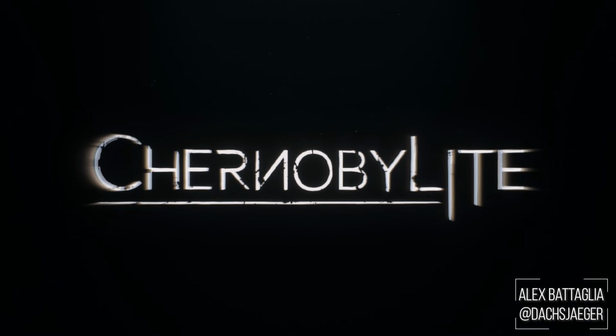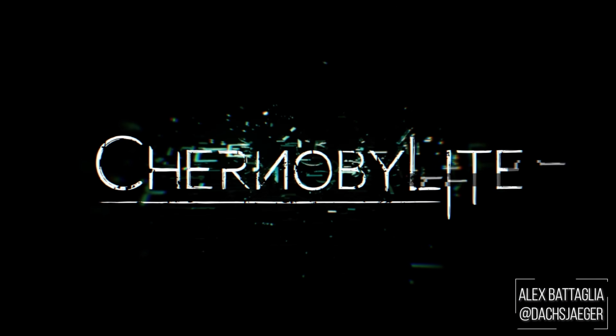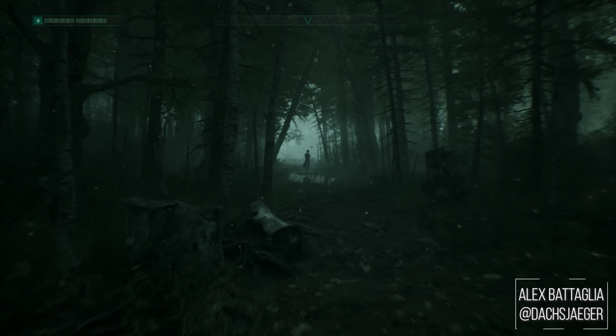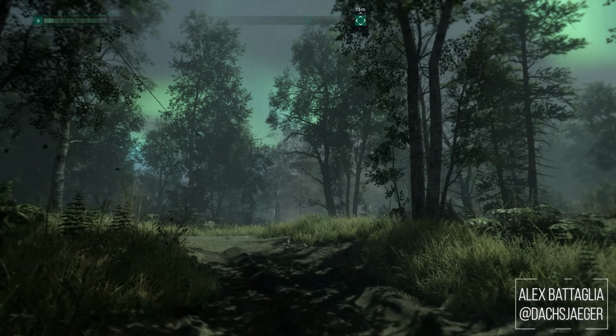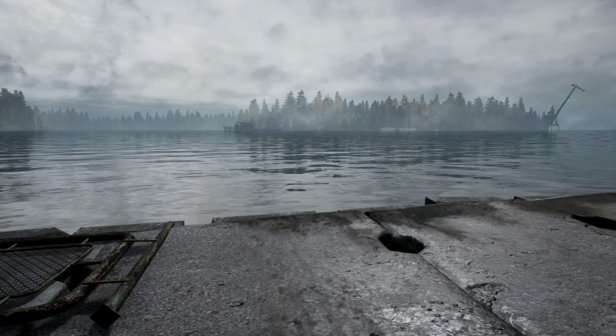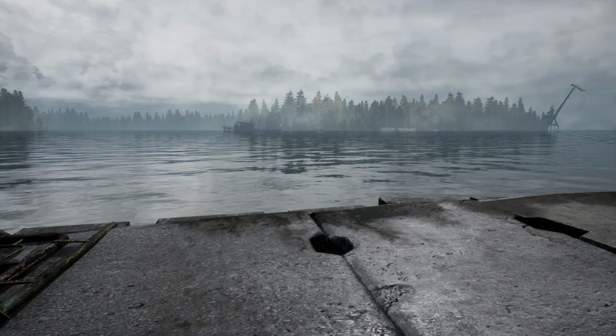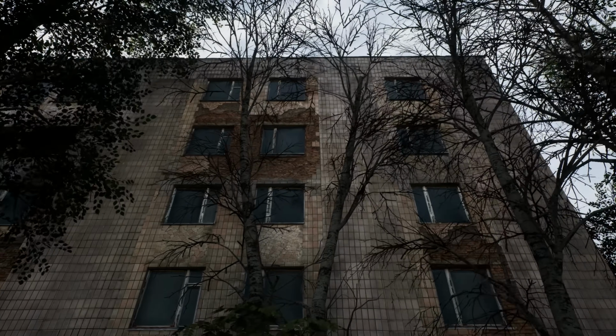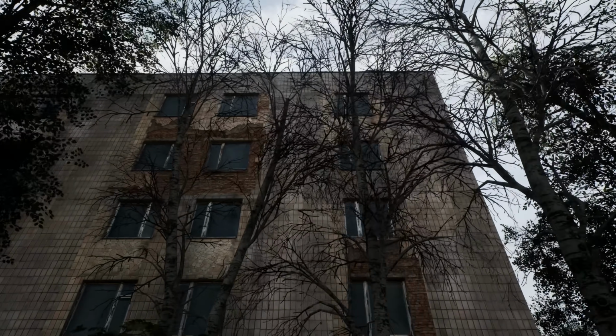Chernobylite is a game with a lot of things to love. Eerie atmosphere, incredible art direction, and importantly for Digital Foundry, a whole suite of ray tracing effects. But the game has been out for a while now, and it's a more or less known quantity, minus this new ray tracing added in a patch.